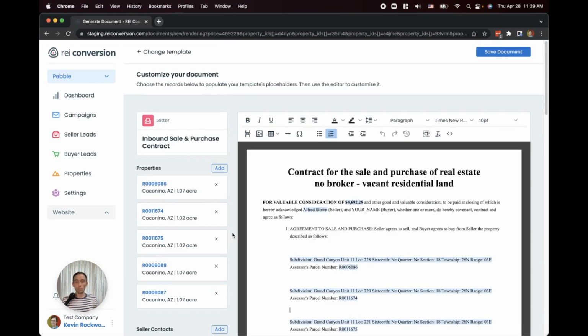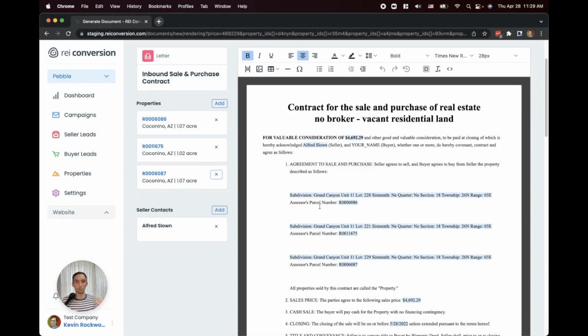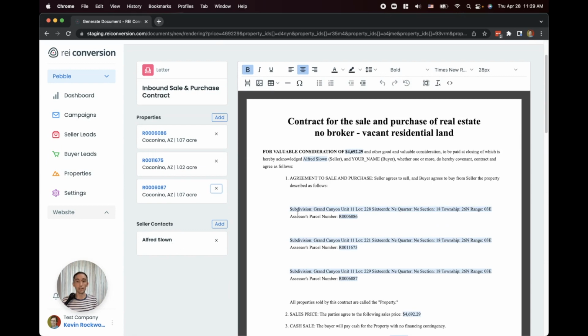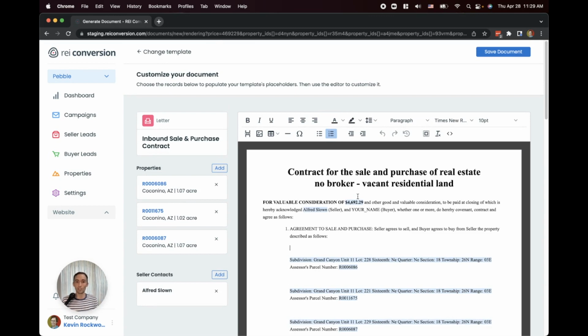Now what we can do is we can delete any properties that maybe I'm not going to be purchasing. So I can say remove one of those, remove that one. Let's say I'm just going to buy these three properties. So now this document has been updated to reflect those three properties. And I can go ahead now and even change this document however I want. So before you were sort of stuck to what your placeholders had, but now we allow you to fully edit this document as you're generating it.